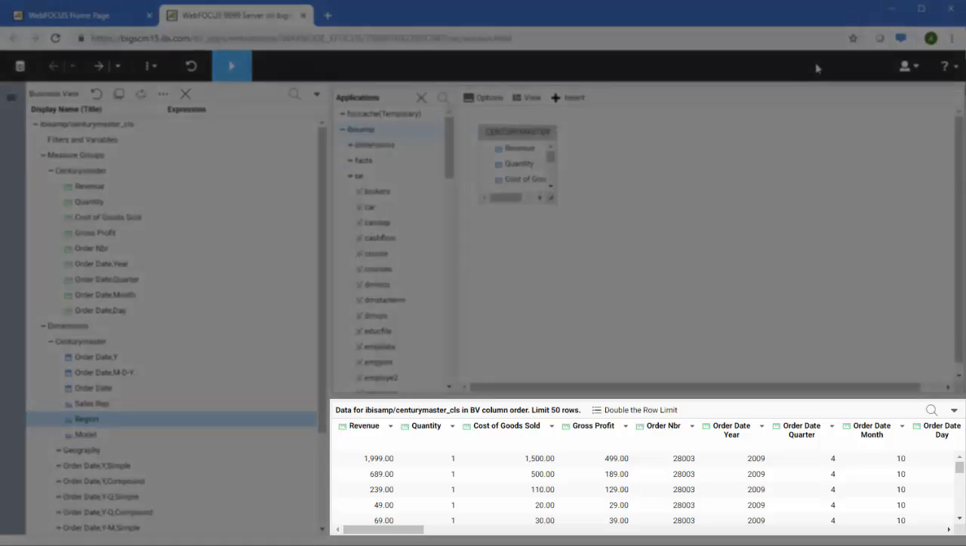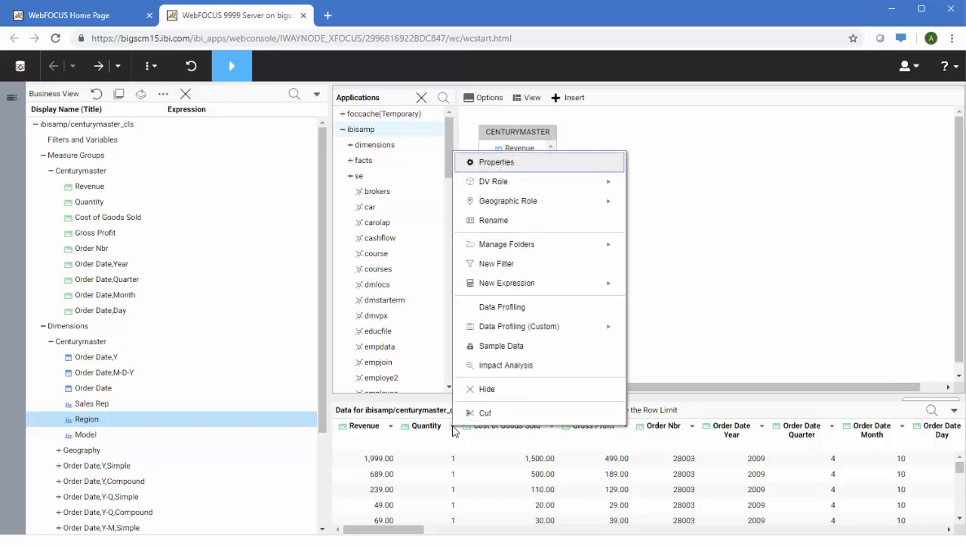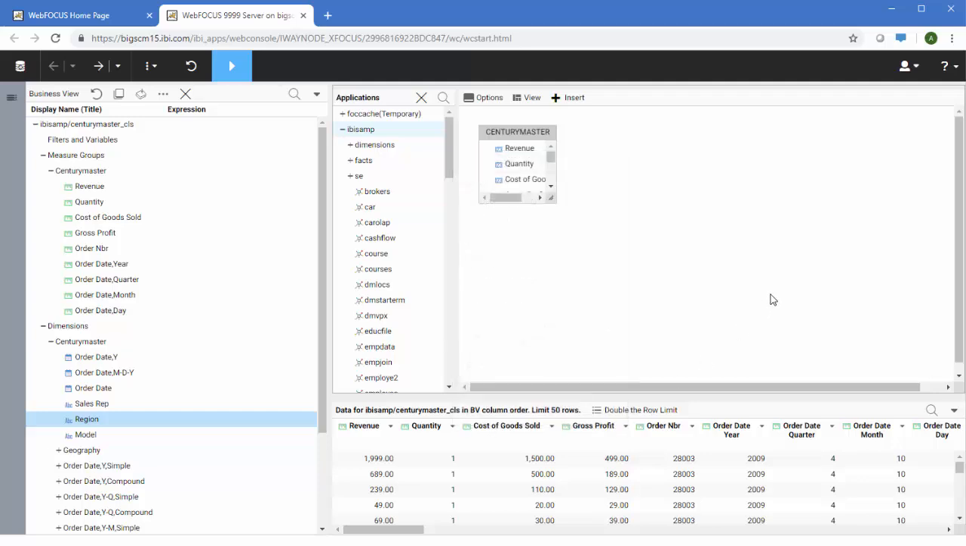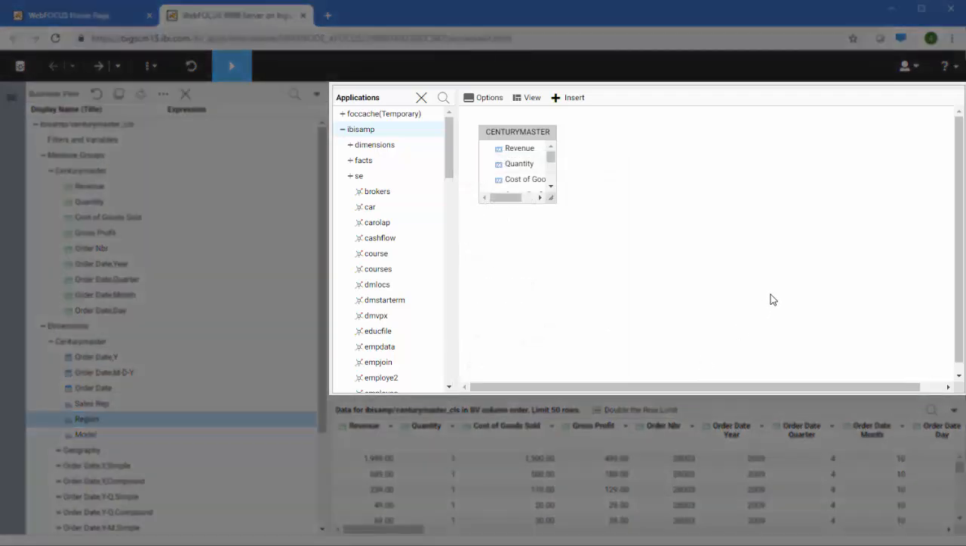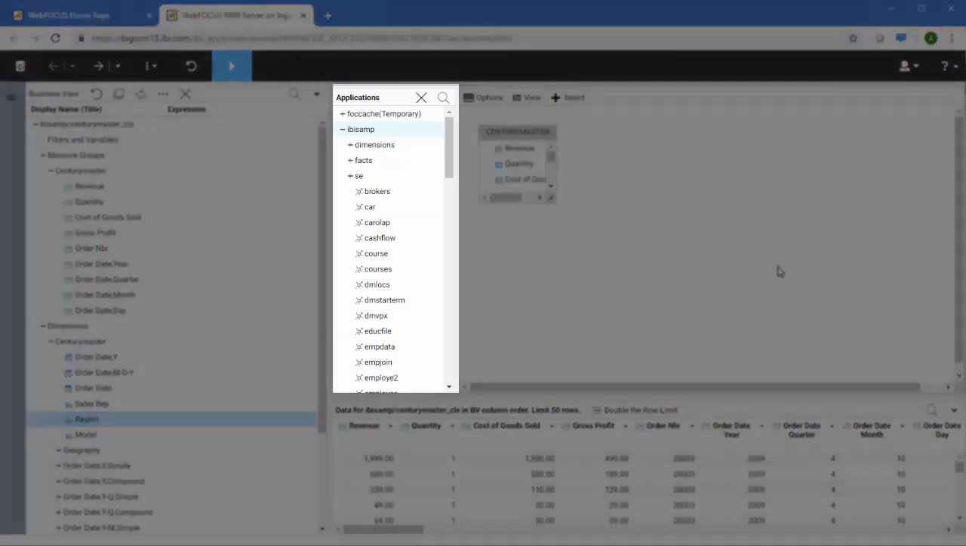You can also work in the Output View panel in an Excel-like mode. The options in each column dropdown are the same as the right-click options in the Business View panel. The Modeling View panel shows the structure of your synonym. From the application browser, you can drag and drop additional synonyms onto the canvas.